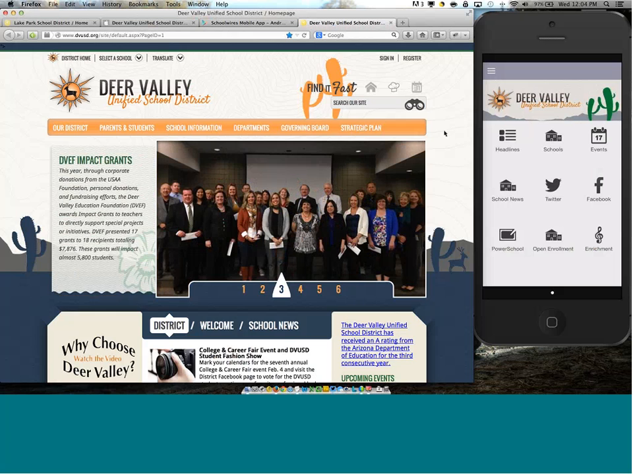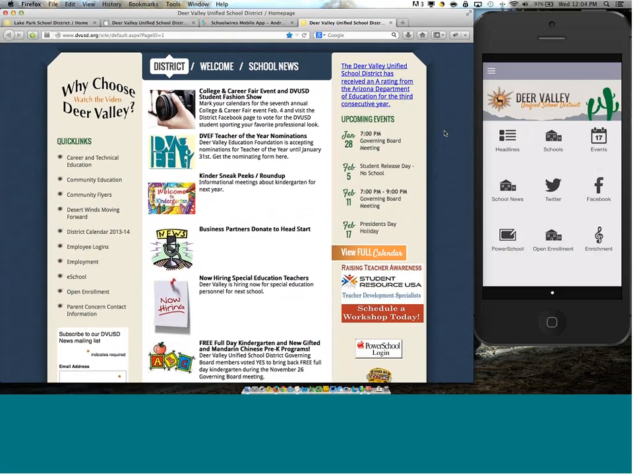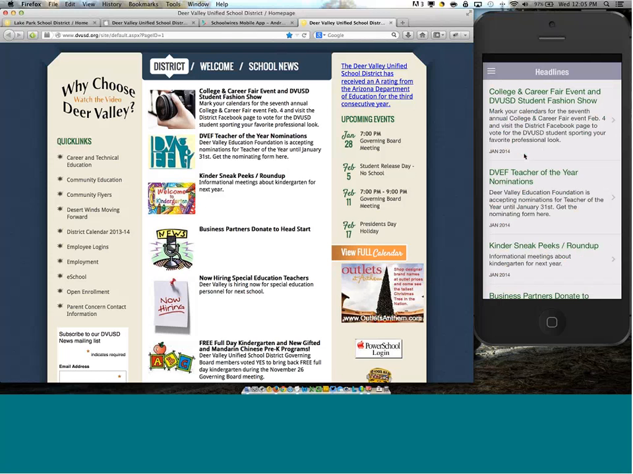As I mentioned earlier, one of those key elements is that you don't have to rely on old-fashioned techniques for screen scraping or RSS feeds in order to connect the information together. It's all seamlessly done because SchoolWires does control both sides of the equation here. So for example, if I go into the headlines for Deer Valley, you'll see that it provides a list of those headline features that correspond directly to the headlines that are on the website.